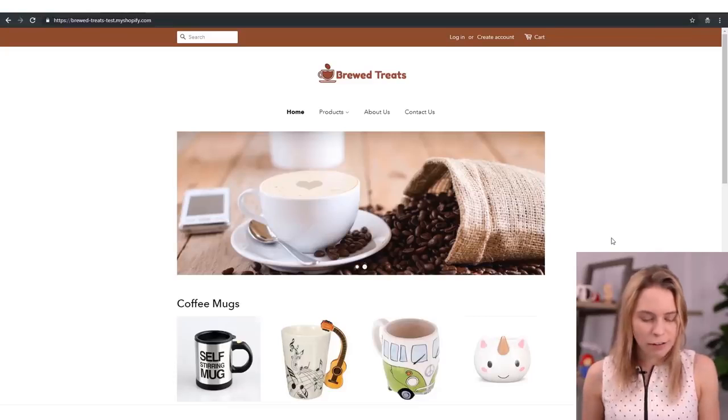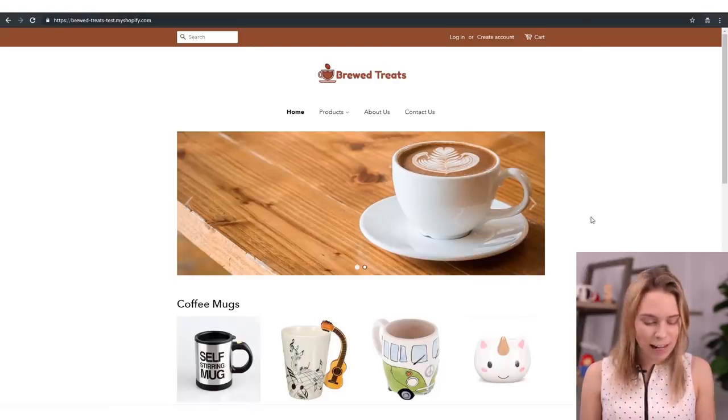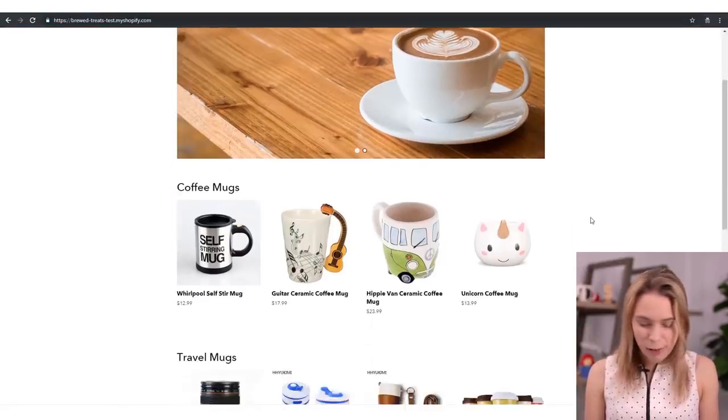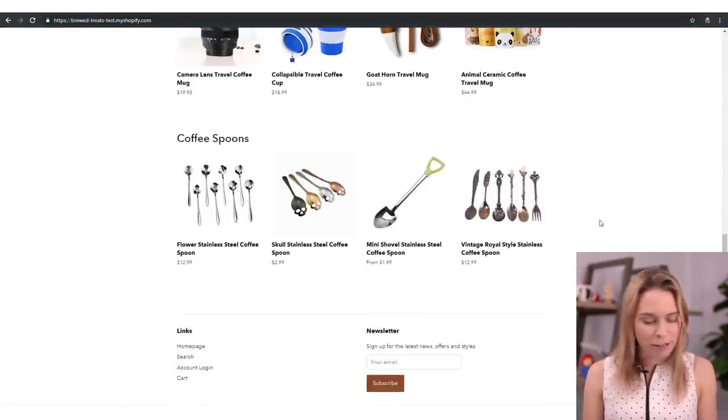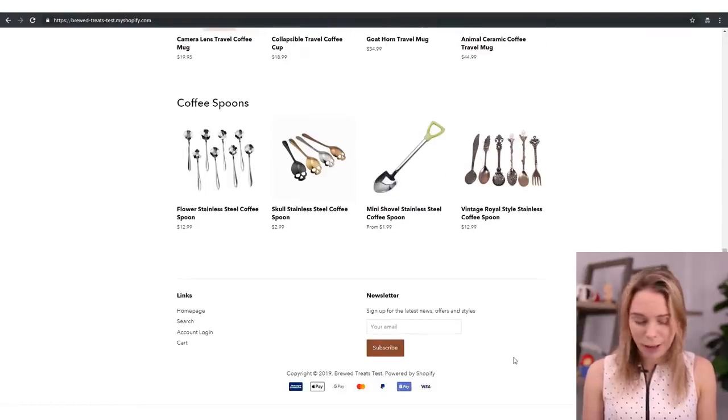Now I'm going to switch over to my computer right now to give you a quick preview of the store that we are going to build. Alright, so here is the store that we're going to build. You can see that we've got a nice looking home page with an image slider, and if we scroll down you'll be able to see we've got our different products featured here for a nice, simple, professional, clean looking design.